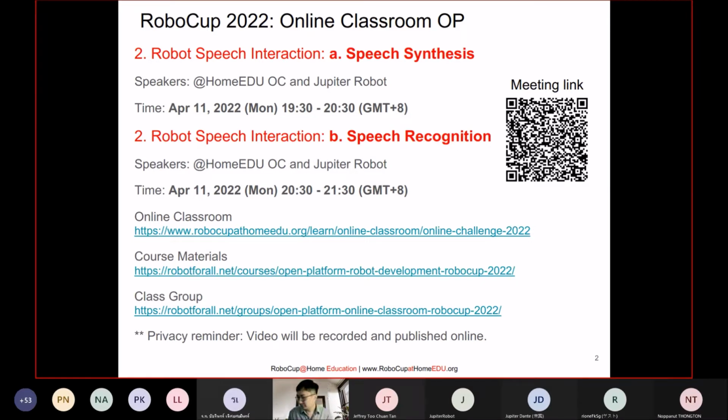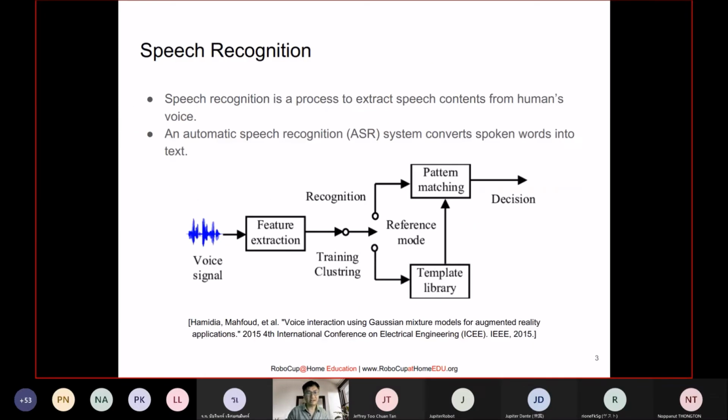So yeah, I'm going to skip this. So this is the second part. Okay, for speech recognition, it is actually a very big topic. Many technologies, many efforts, many projects have been working on improving or developing a very good speech recognition technology.